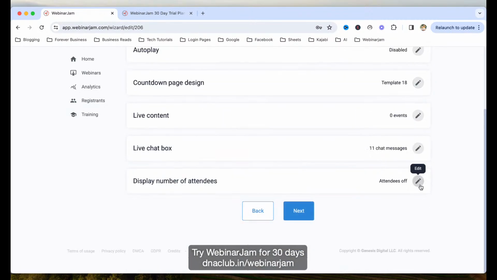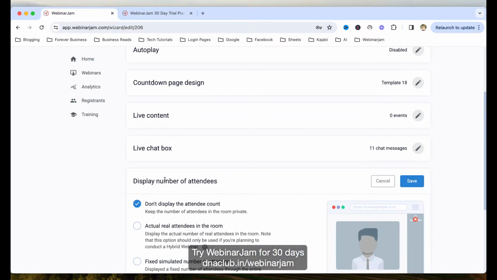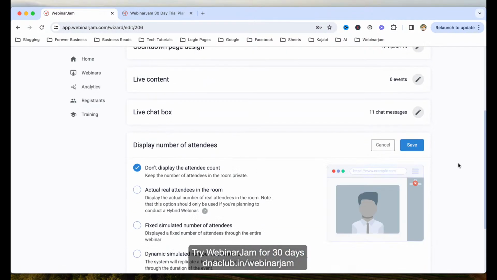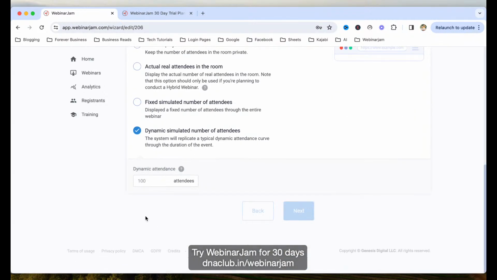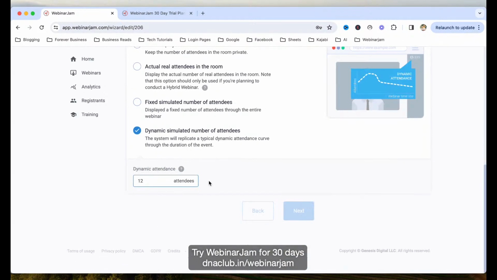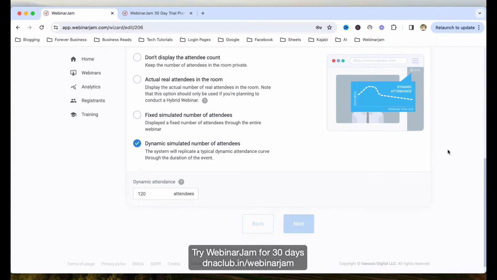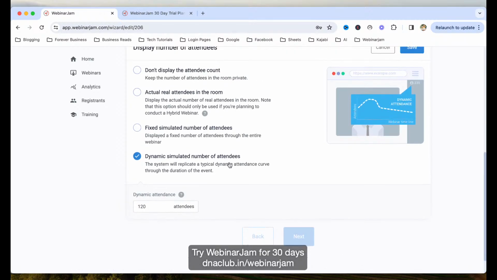Save. Now here is the magic, that is display number of attendees. As this is an automated webinar, suppose I want to display that at this particular time, 120 people are watching this. So I can display a dynamic simulated number of attendees, which means the system will replicate a typical dynamic attendees curve through the duration of the event.